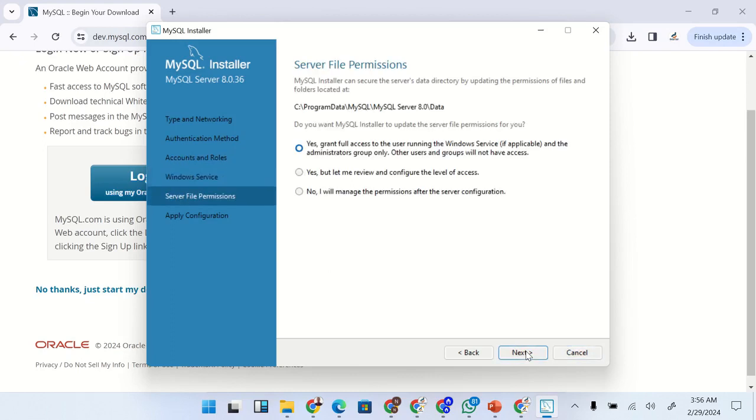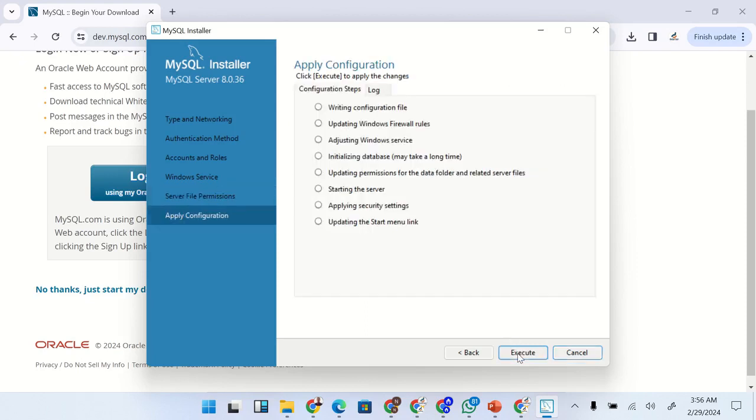Yeah, so here these are the server file permissions. Yes, grant full access to the user running the Windows service if applicable, and administration group only. So you click on next. Let's apply, execute this to apply configuration for all of the settings listed.